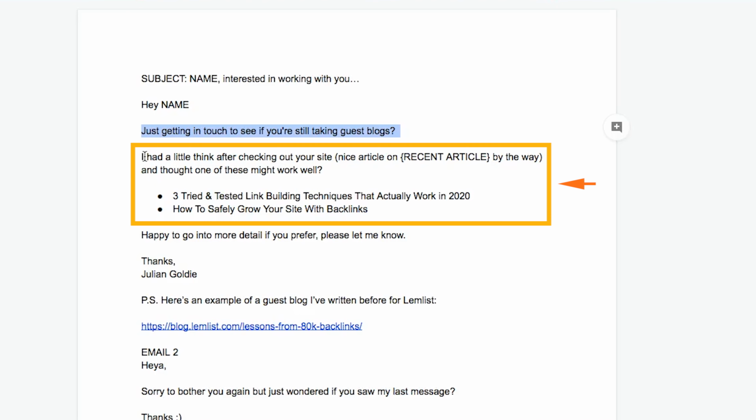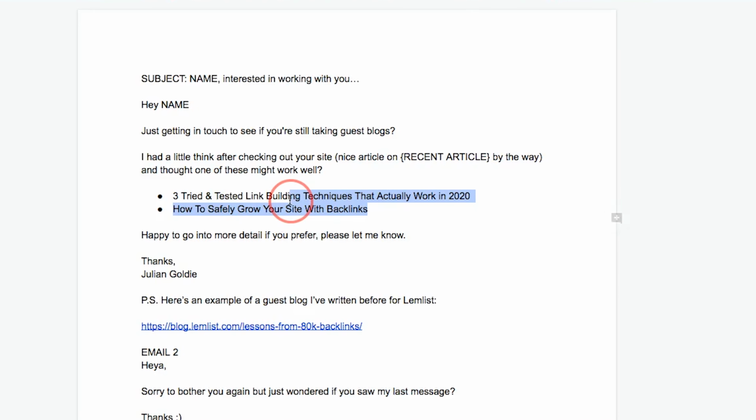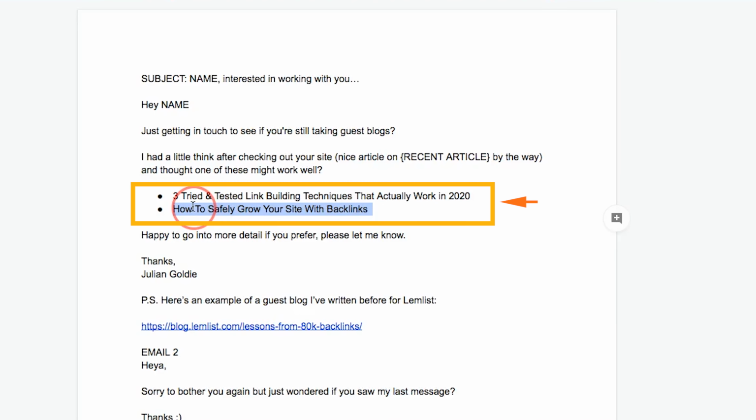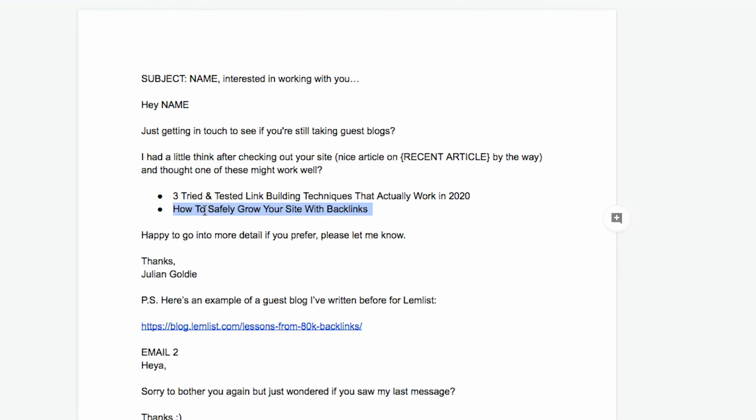And then I suggested a couple of different article topics I could guest blog about. Okay, so these are really relevant topics to the content they're already producing on their site. And therefore, I knew that if I could already do the hard work for this site and I could pitch guest blog topics, then the website I was contacting would be more likely to accept my pitch. So that's why I'd recommend include at least a couple of suggestions of topic ideas for your guest blog inside the email copy.